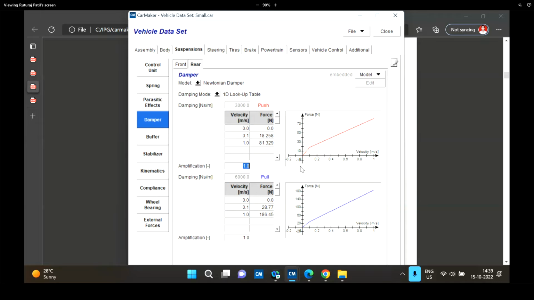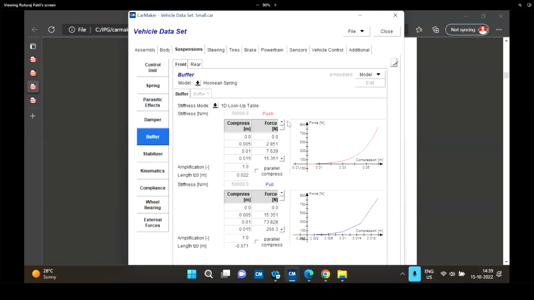Yes, we can move ahead, Rudrash. Okay. So moving on to buffer.